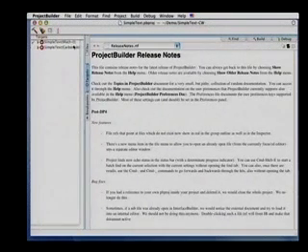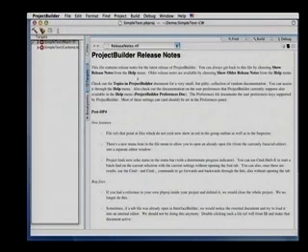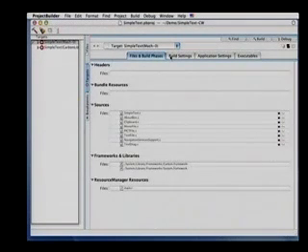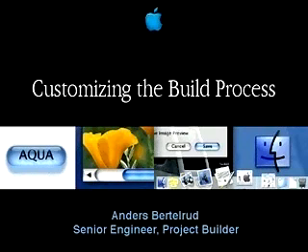The other thing that we have is, again, a target. And since we actually have two targets inside of the Code Warrior project, we brought both of them over and translated all of the settings that we knew about. And again, this is going to look very similar to the Project Builder project that you've seen before. So that's how you get your code into Project Builder. And now I'm going to go back to the slides and let Anders come out and talk about how you customize the build process once you've got everything in there.